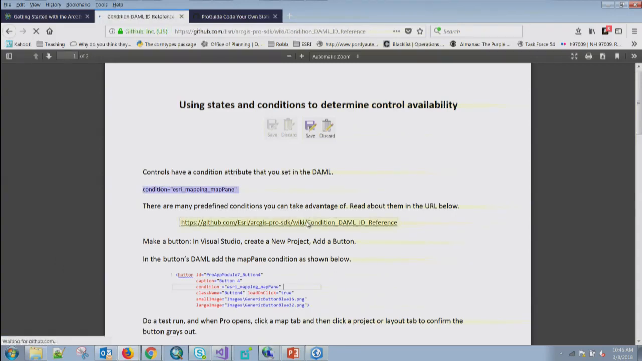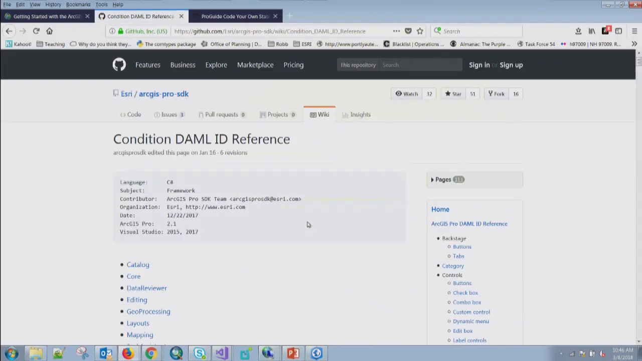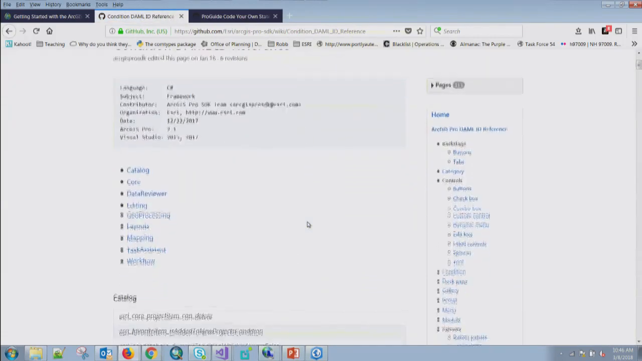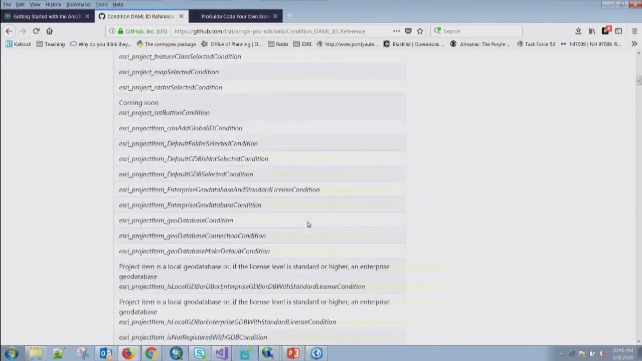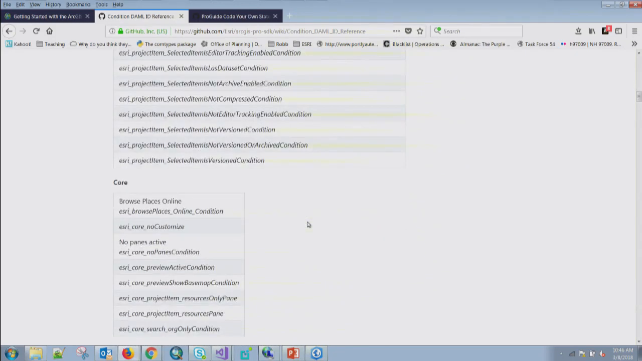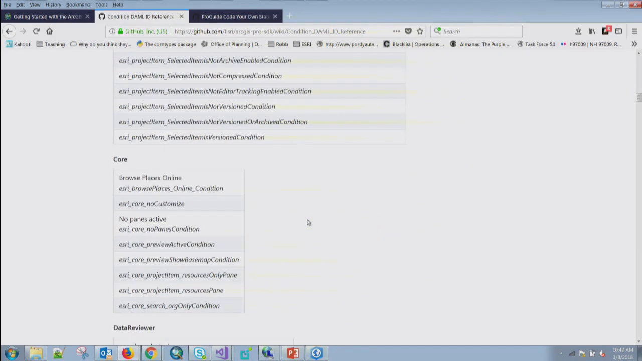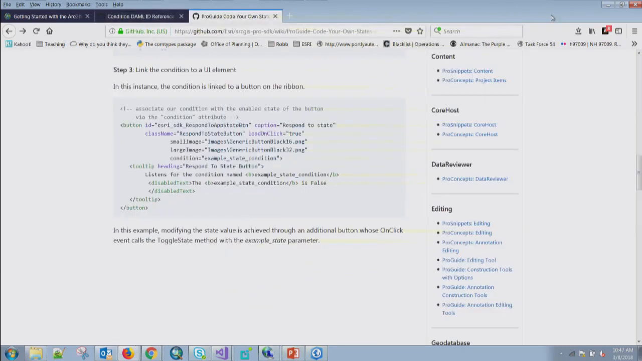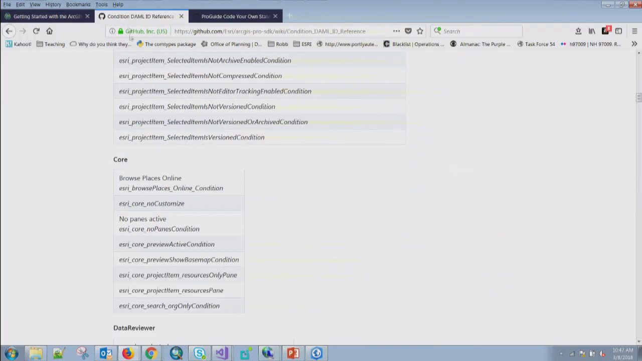Oh, hold on. There's a link in here to all of these conditions. So there's a huge listing here of conditions that are already available to you. The listing is huge, as you can see. I would want to look through here to see if there's a condition that already covers what I need it to do so I don't have to write the code. So let's say that I have a button and it has to work with a map, and if there's anything else, any other panes that are open, right? I don't want to use those other panes.